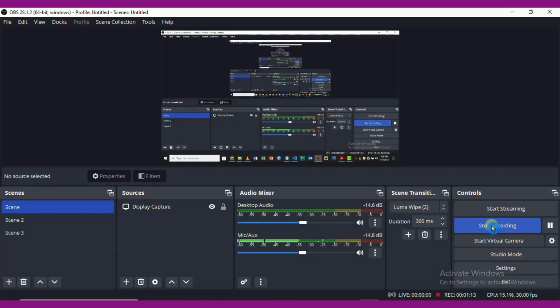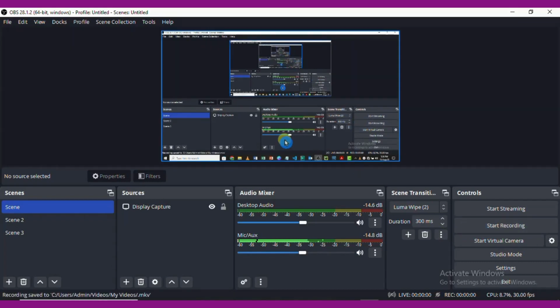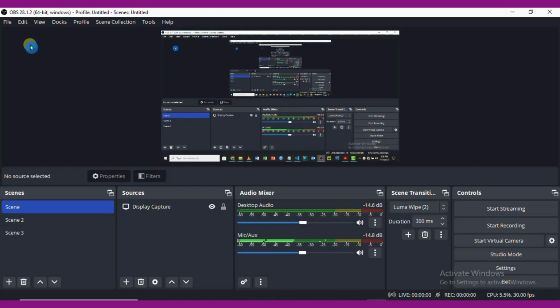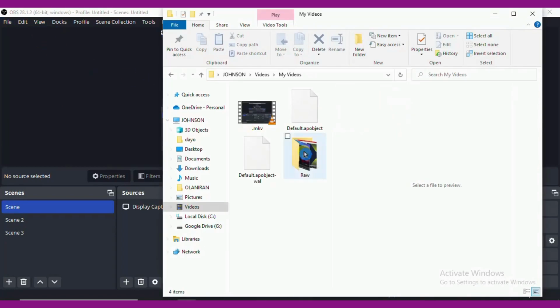Okay, so for you to stop the recording now, just click on stop. The moment you stop the recording, the recording has stopped. Alright, so how do you see what you have recorded? Now to see the video or what you have recorded, you come to file. You can see file tab here. You click on file tab, you'll see show recording. Just click on show recording, to take you directly to where the file has been recorded.